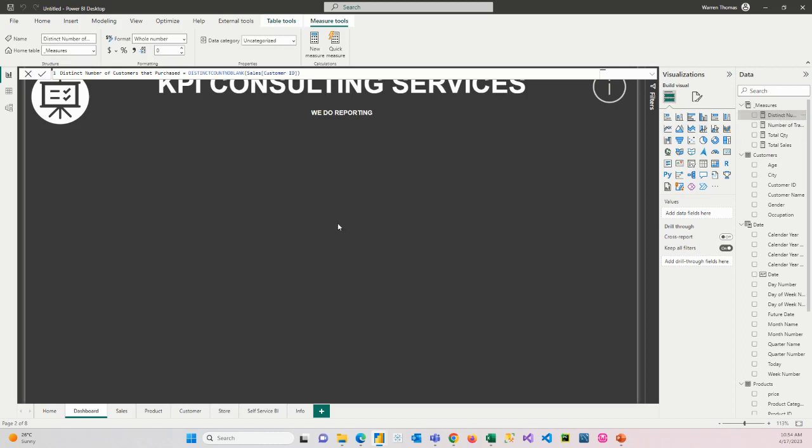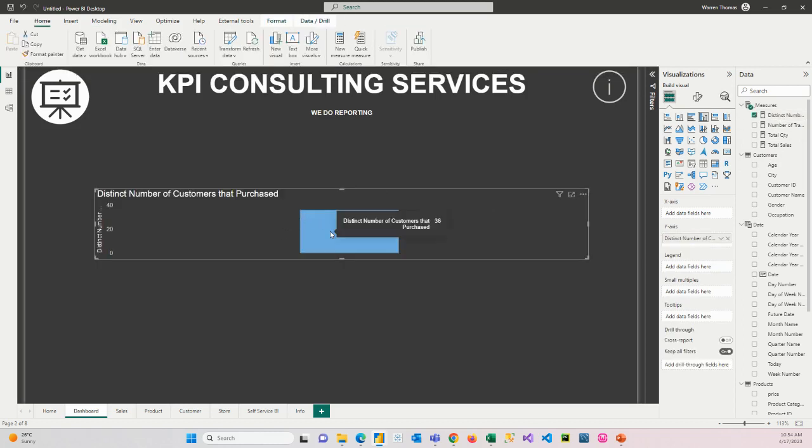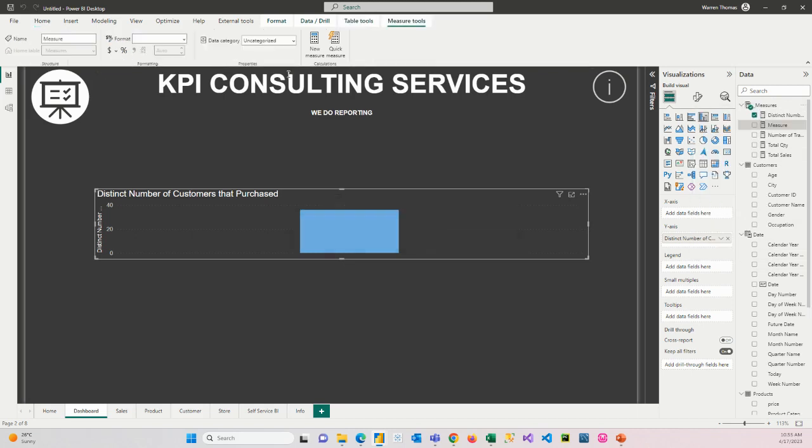And this now gives us a unique count of customers, 36. If we counted the customers in our customer table, let's just call this count of customer. I'm going to do another measure, count of customer master. Let's just call it that, customer master.